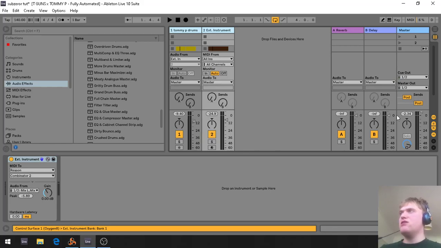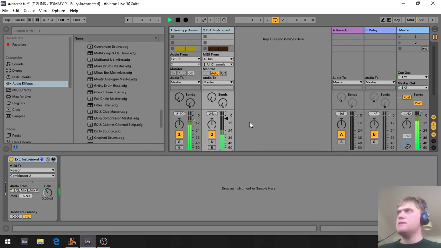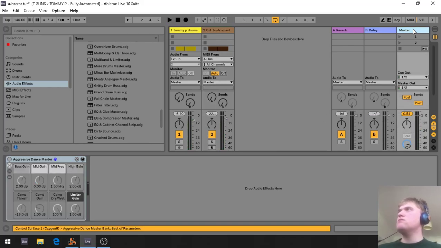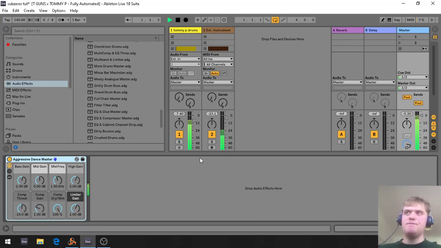So if I select that and play it, now that's gone red, I'll bring it down one. Click return to default on the master. I'll turn the aggressive dance master back on. And yeah, that's how you make that type of bass sound.